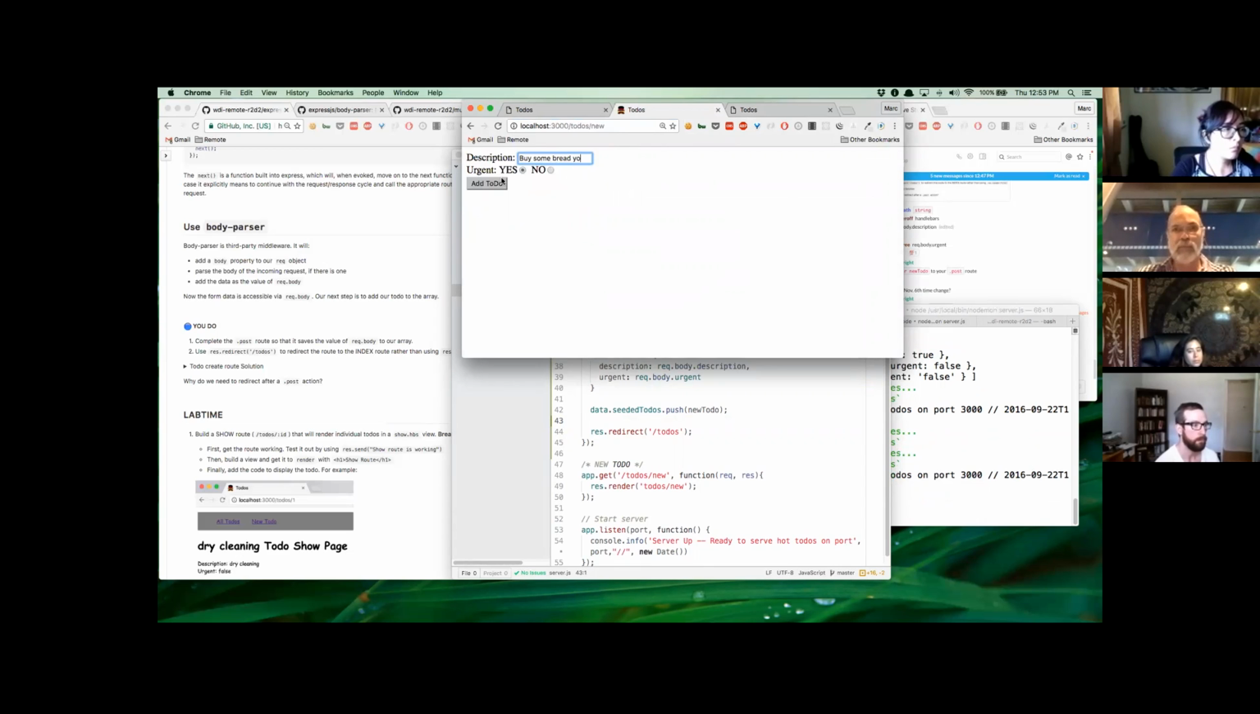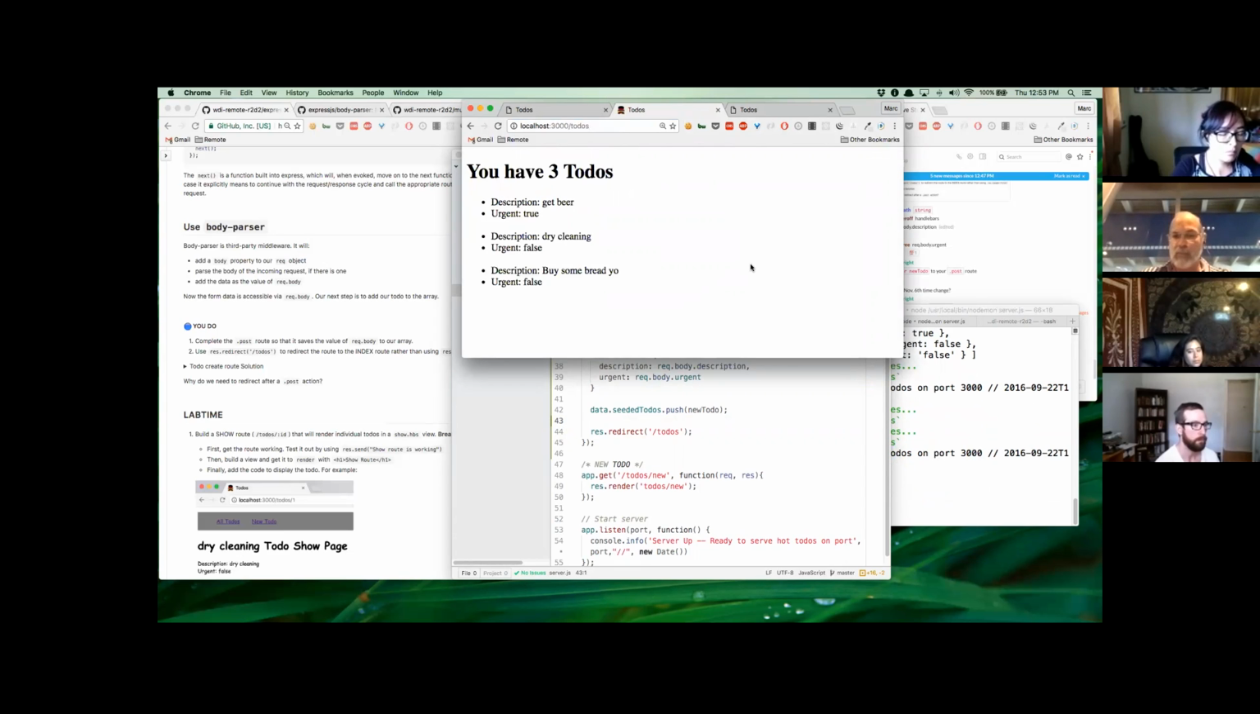We'll buy some more bread. And it's not really urgent. And if we add our to-do, then it's pushed onto the array, our new to-do, and then it'll redirect us to our index page, which again, index shows all of something. And we now have 3 to-dos. And there is our buy some bread, urgent false. So cool. That's where we want to be right now.